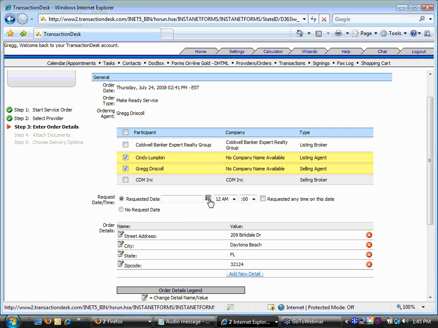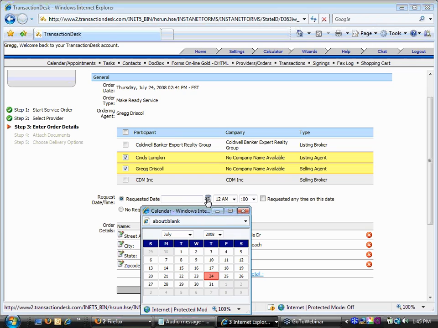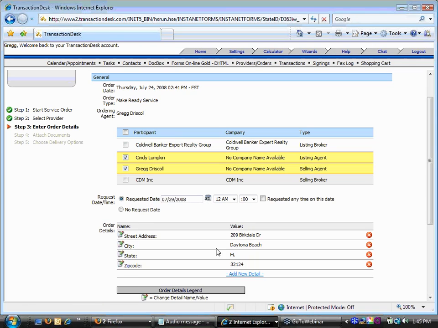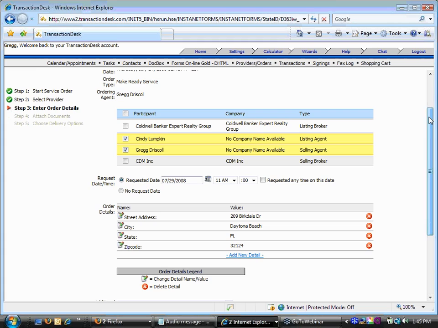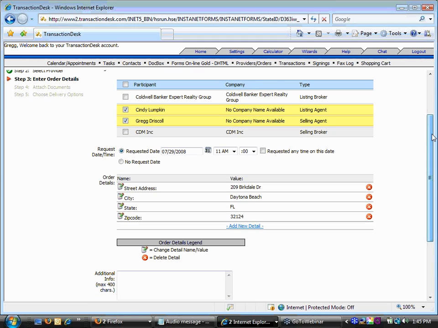I'm going to put a request time and date. I can use the calendar here to request this time. When do we want this to be completed? We'll just say Tuesday the 29th at 11 a.m. is our requested time. Obviously, we don't always know if we're going to get that. Just because we're submitting it doesn't mean it's a guarantee. We will need to follow up with our service provider.